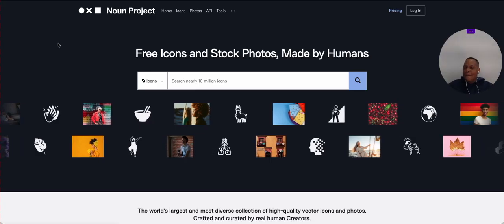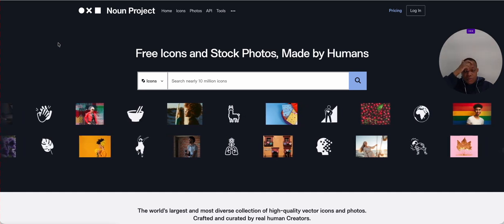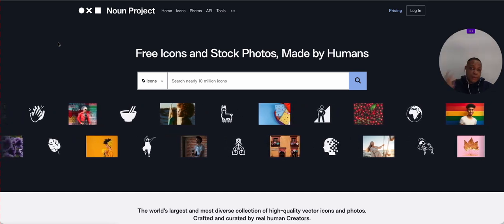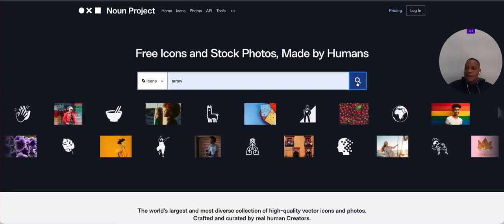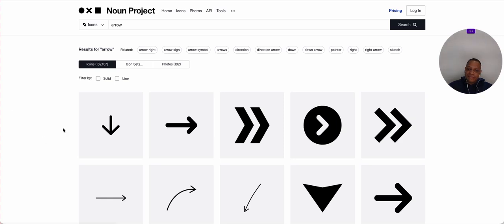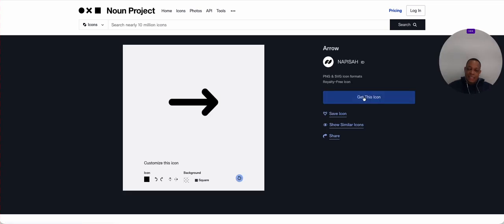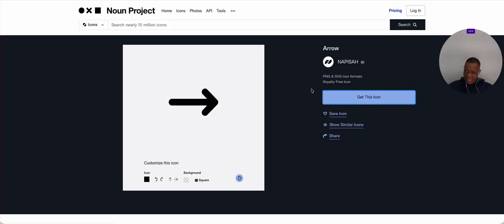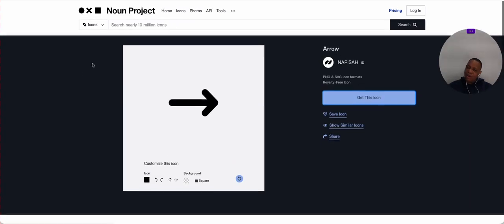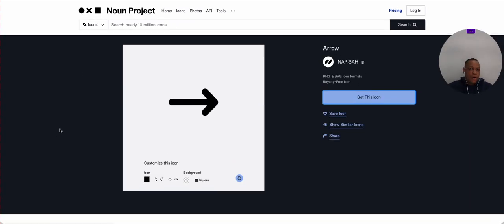Cool. Now, all-time favorite, because I started off with this one, right? I use Noun Project for icons. As you can see, already I have my recent arrows, and then you can click. Very easy. Get this icon. I haven't signed in a while, but once you sign in and everything, you download the SVG and it's straight. Easy. One of my all-time favorites. I've been using this for a very long time. A very long time.